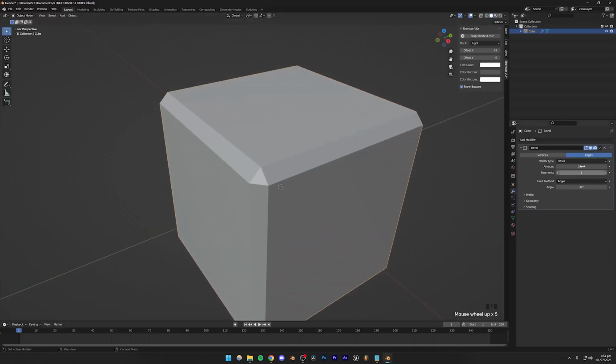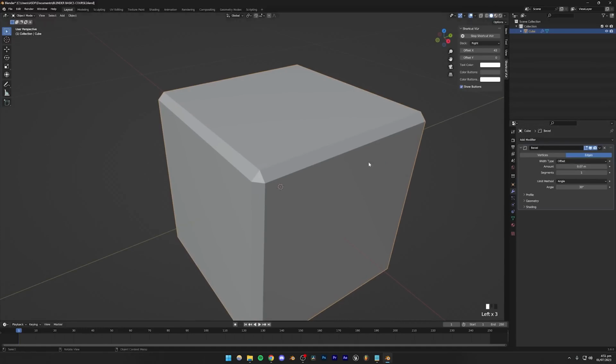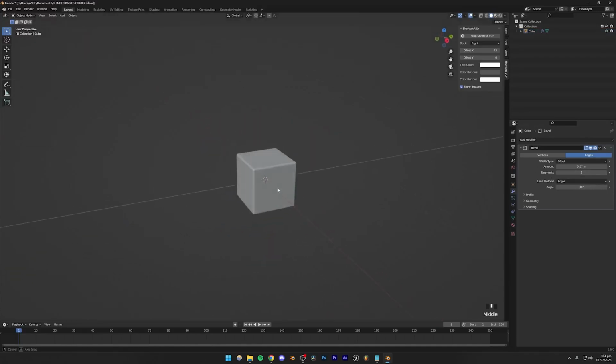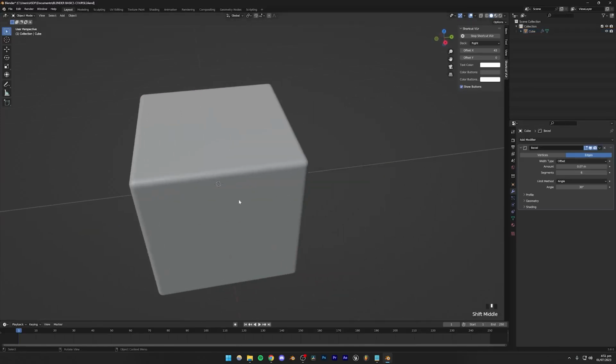And then this is a little too much maybe, so we can maybe just reduce it, something like that. 0.07 seems to be good. And then I'm going to be increasing the segments to something like 5. I think 5 should be enough. Maybe something like 6 is good. Yeah, so let's do that.